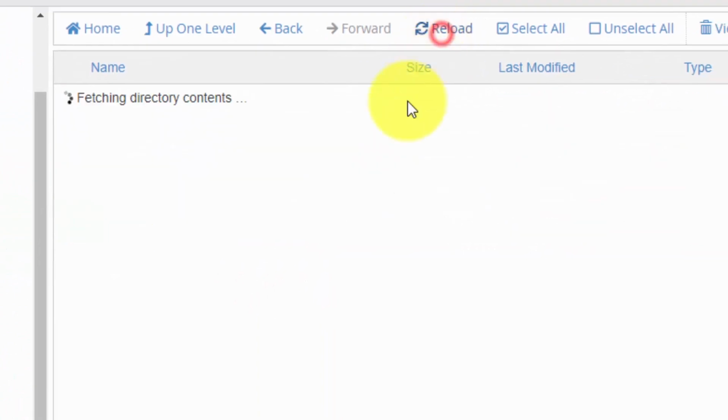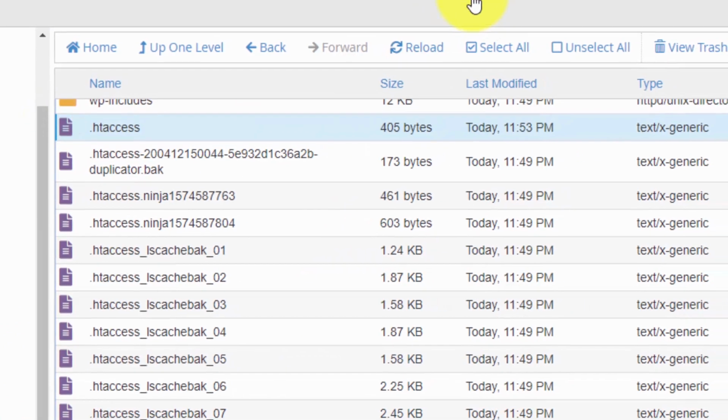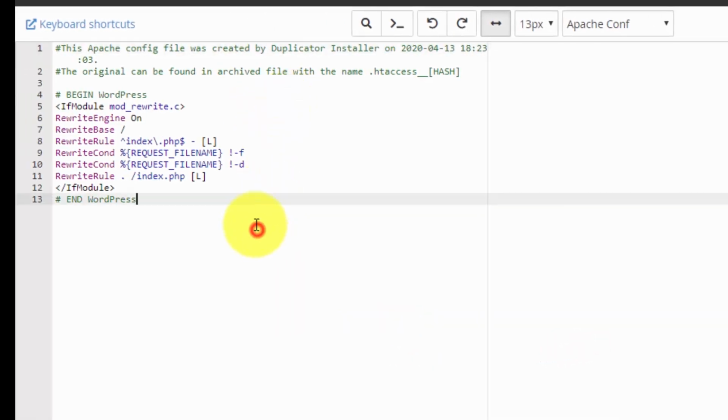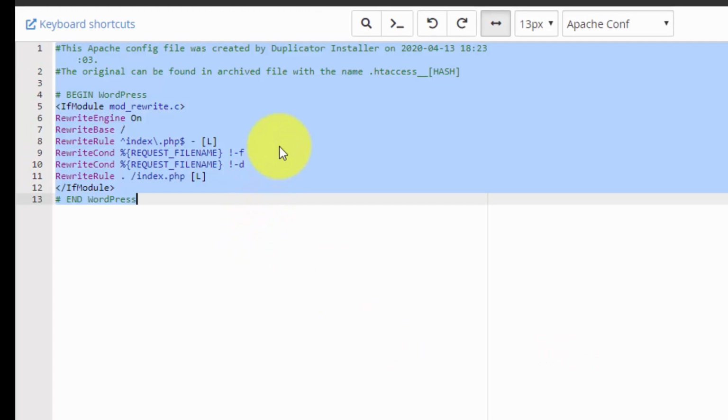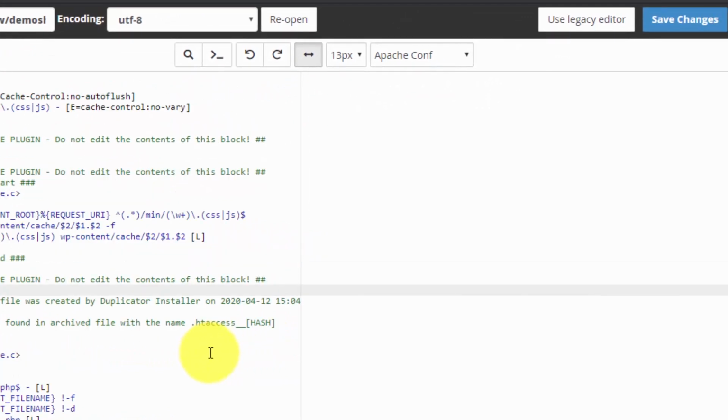So first I will click on reload, and here you can see all the WordPress files. Okay, so just click on this, and if you want you can replace it. Okay, but you should know what you're doing, only then you do it.